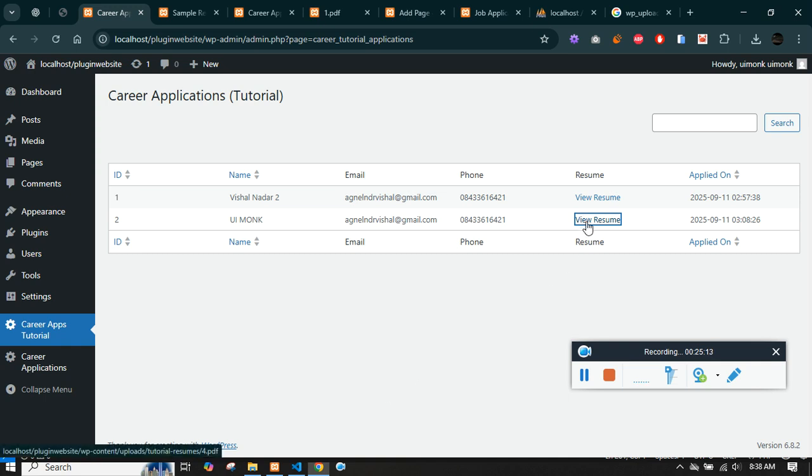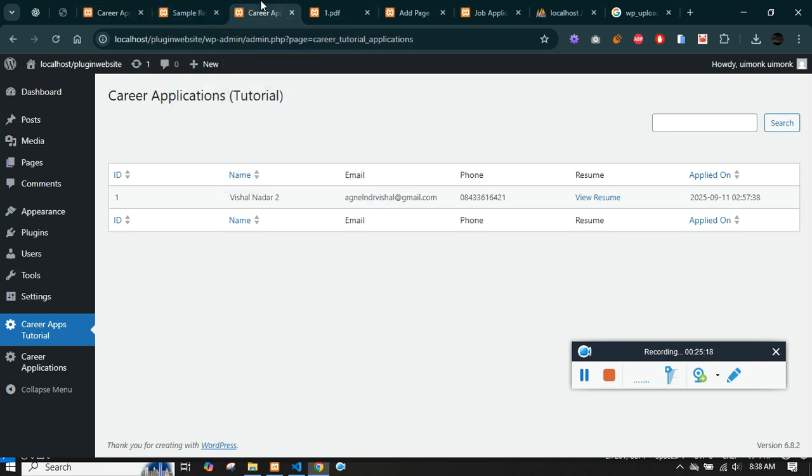So we have seen how to upload the PDF, how WordPress takes care of it, and then we have seen how the form submission works.